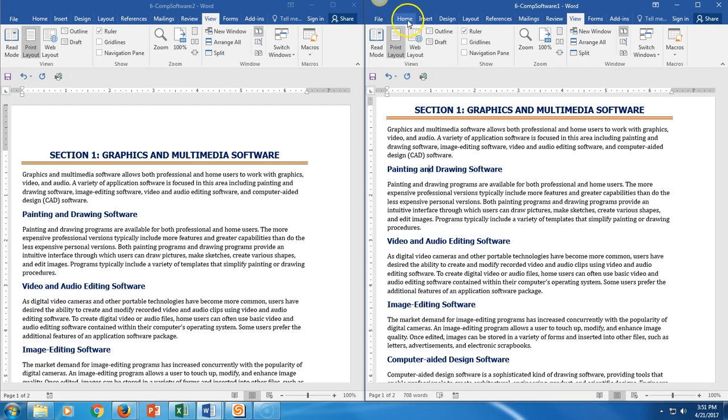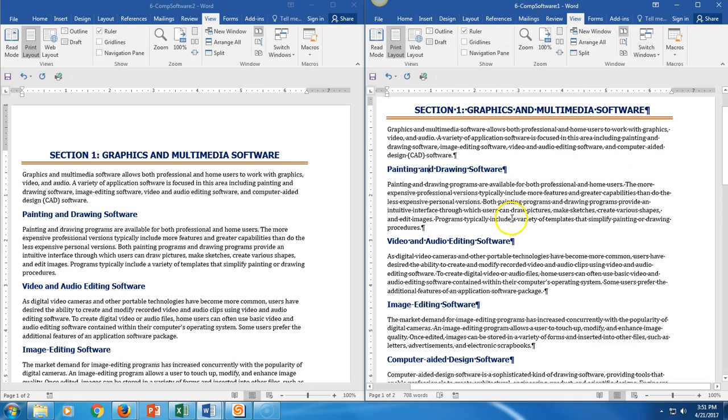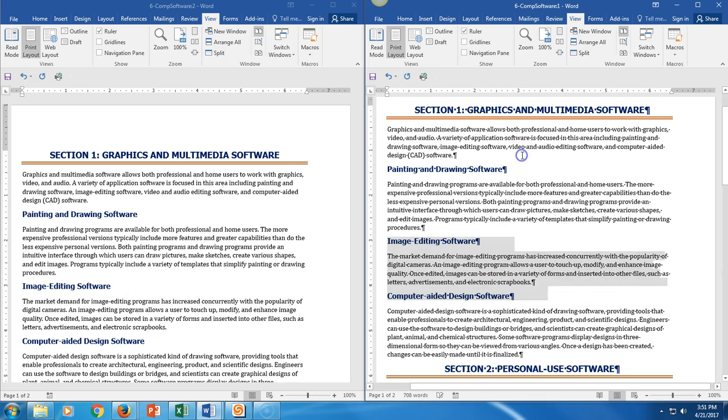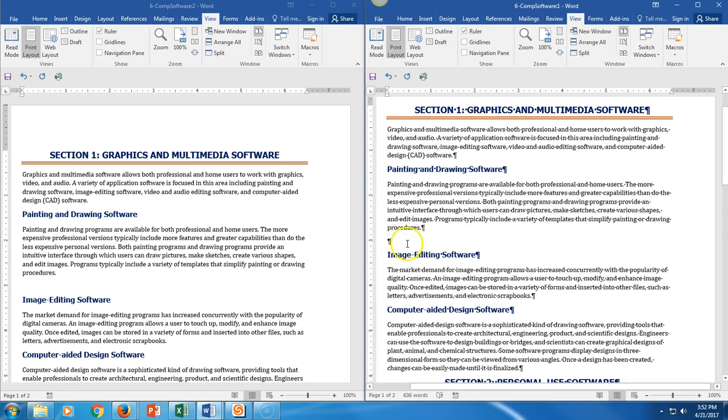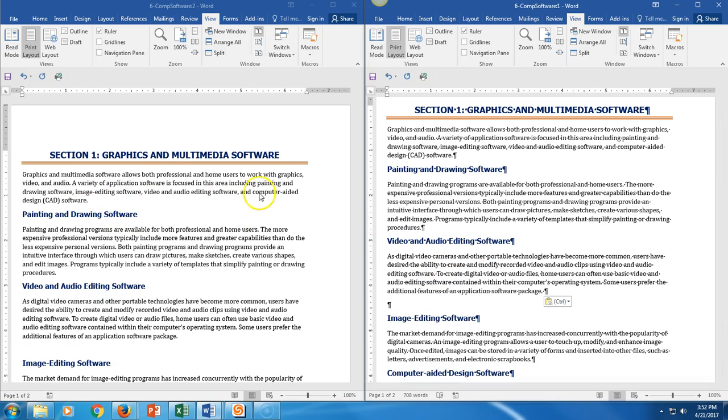Okay, so I'm going to turn on my show hide because I don't like working without it. And now I want my video and audio editing software. I'm going to cut this. Okay, and it's supposed to go right after painting and drawing, correct? And I'm just going to paste that in there. Okay, so it says painting and drawing, got it. Image editing, nice, I picked up the wrong one. Seriously.